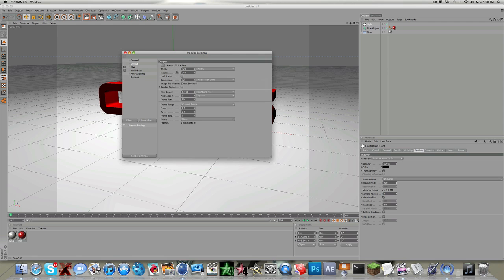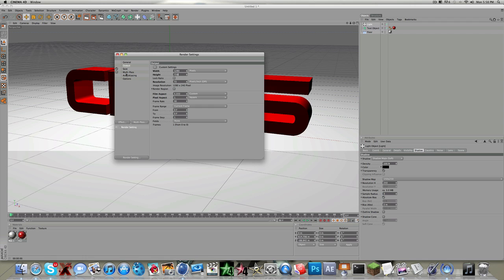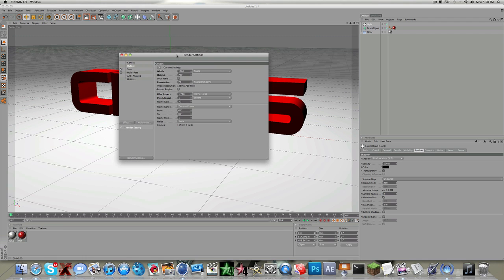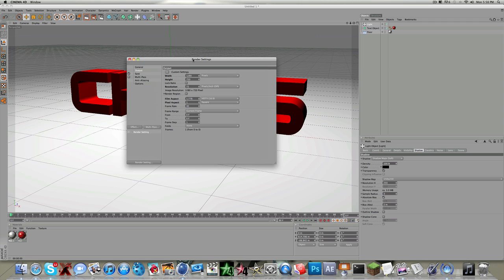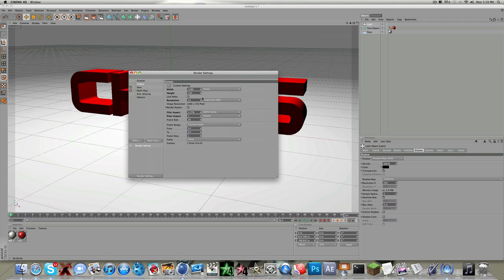So when you go down to output, width, depending on the size of your computer, you're going to want a 1280 by 720. That's a default HD size. But if you want to go bigger, the next size bigger I would recommend would be 1920 by 1080. If you're working on a larger screen, such as a 27-inch iMac, you're going to want a bigger image so it looks more crisp. So I'm going to make mine 1920 by 1080.